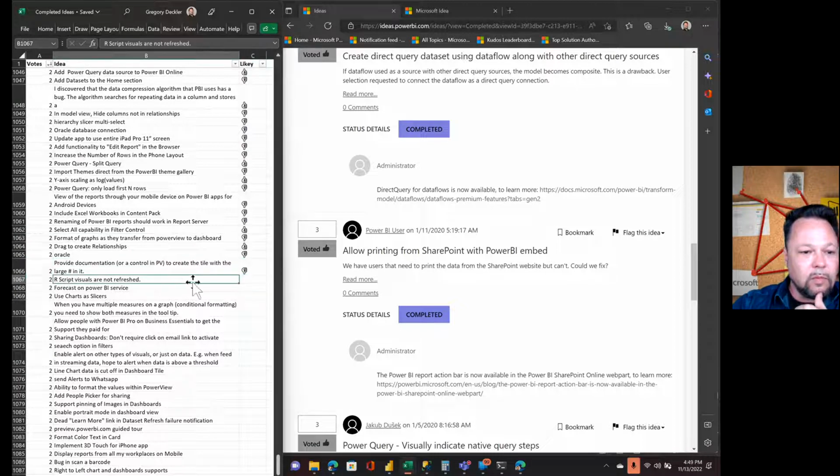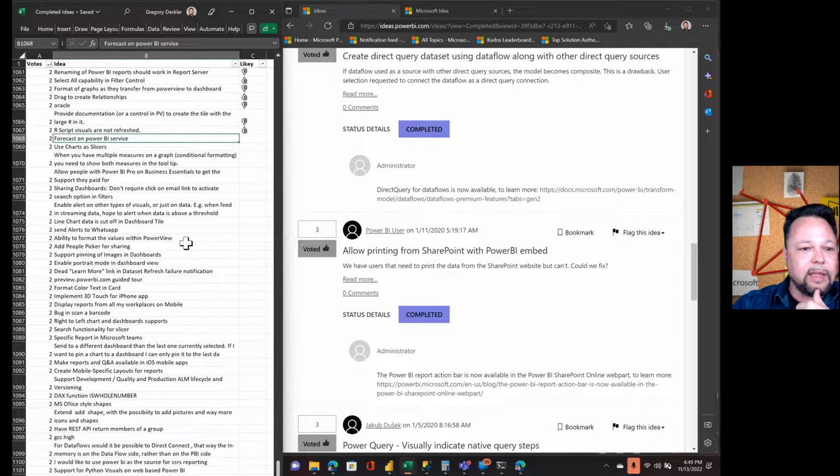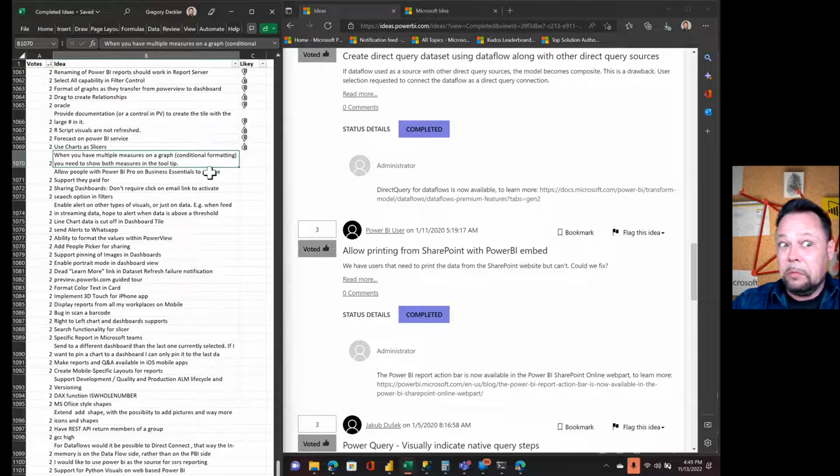No. R script visuals are not refreshed. We like our visuals. They should be refreshed. Forecast in Power BI service. More important, no. Use charts as slicers. Pretty sure you could always do that. I'll give it a thumbs up, even though interactions between visuals always were there. When you have multiple measures on a graph, conditional formatting, you need to show both measures in the tooltip.